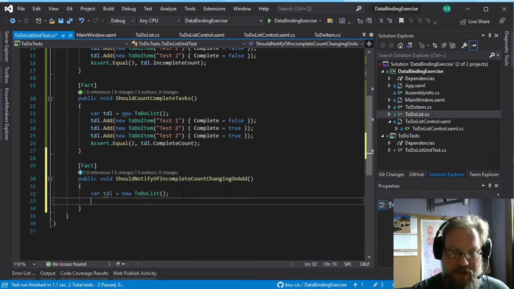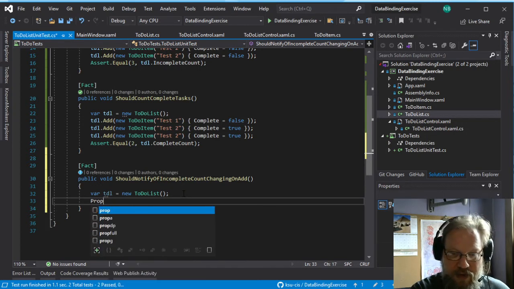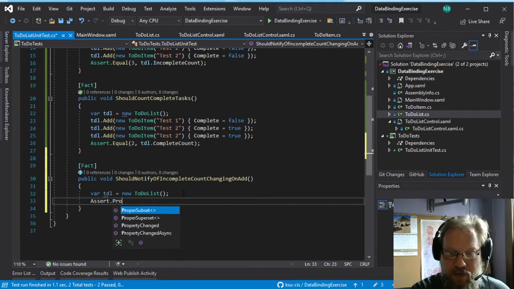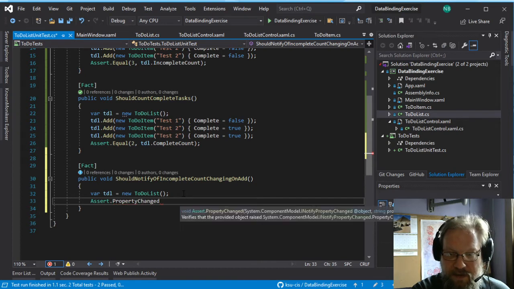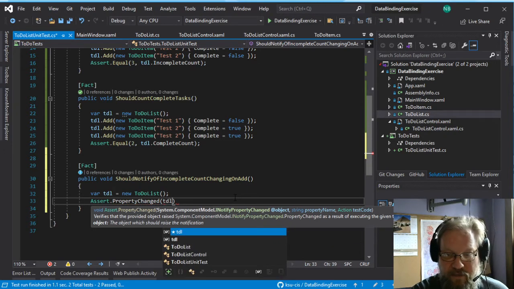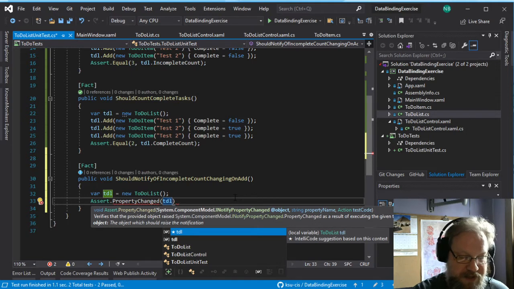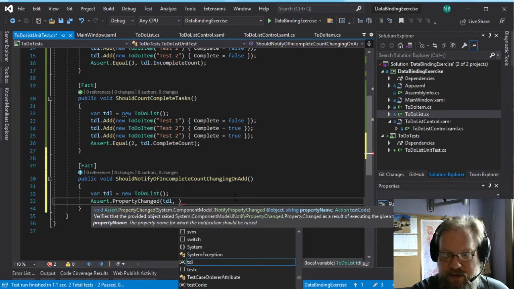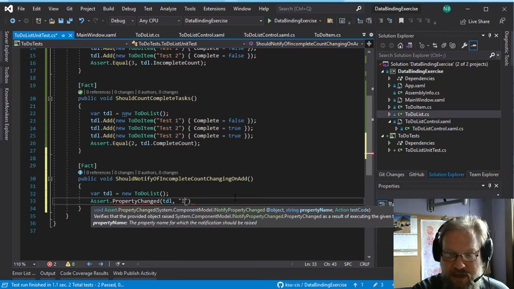So we're going to start with an empty list, and then we're going to do an assert property changed. And this assertion is one that actually listens for that property changed event. And this assertion takes a couple of different arguments. The first is the object that we expect to be doing the notifying, the object that implements that iNotify property change, so our TDL. And then the name of the property we expect to change, which is our incomplete count.